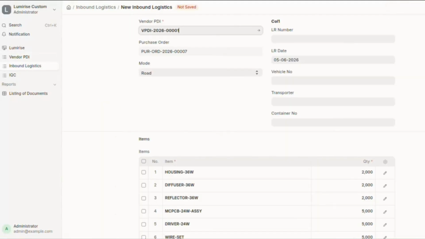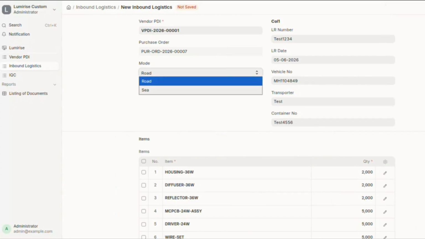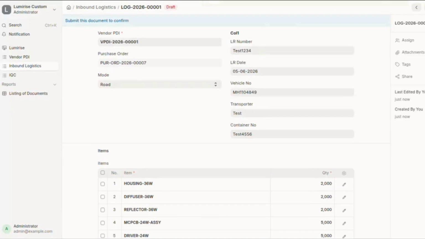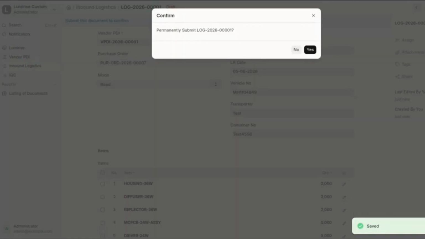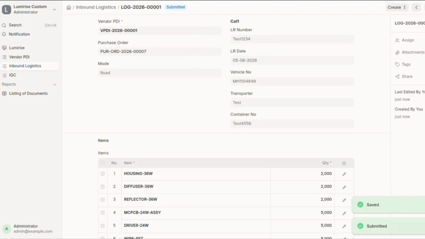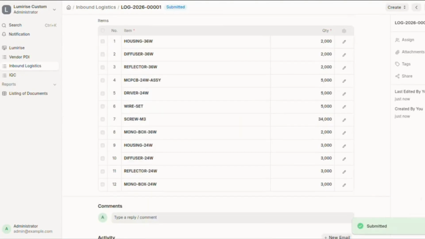After that, from the vendor PDI you can create the logistic form. Okay, here you will find the purchase order and vendor PDI link as well. You will have to add the LR number, vehicle number, transporter and so on, and container number if required, and also verify the quantity here with the items. You can also select the mode of transport, which is road or sea. We can also add more selection options there. Okay, now we have the logistic form submitted.